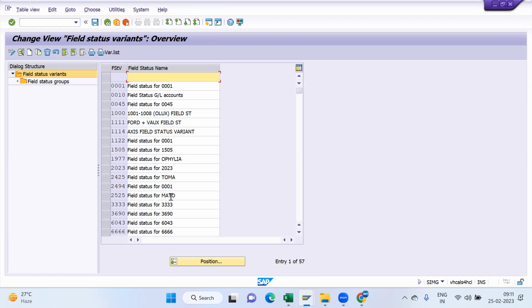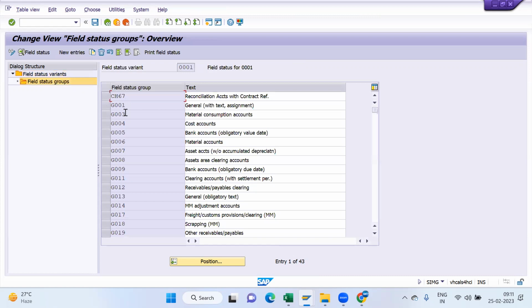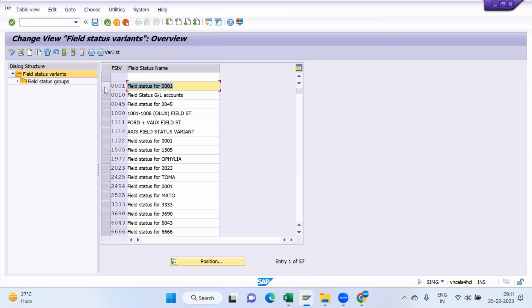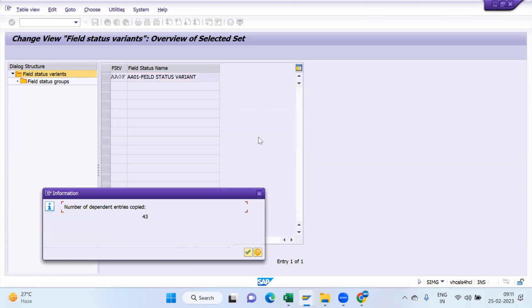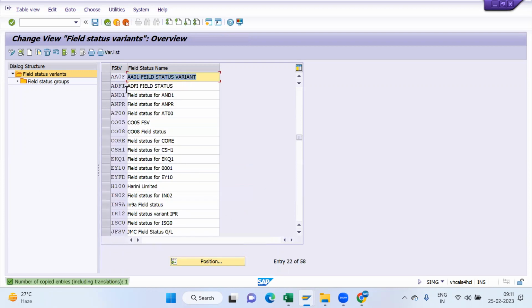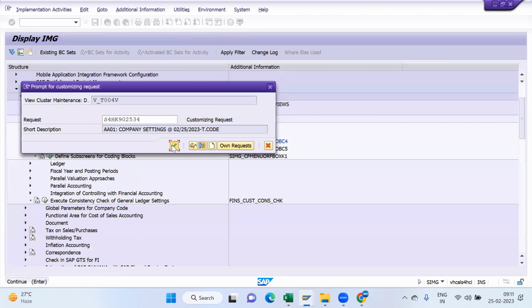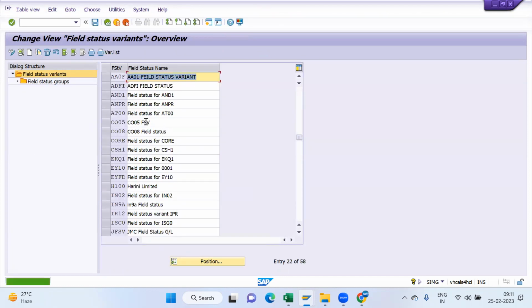It should be linked with the company code. Because this is a field status variant, I'm going to copy the standard one only. These are standard ones, so there is no need for creation; the same thing we are going to use. AA0 field status variant. Save, enter, copy all. Normal field status variant, don't go for creation, just copy only. Back.